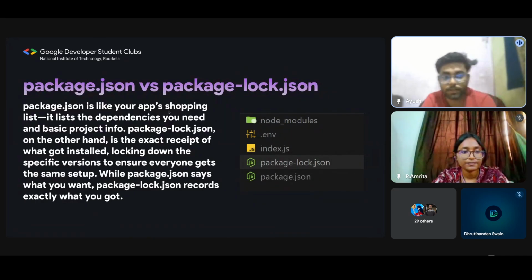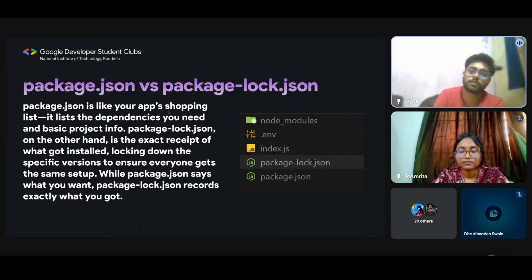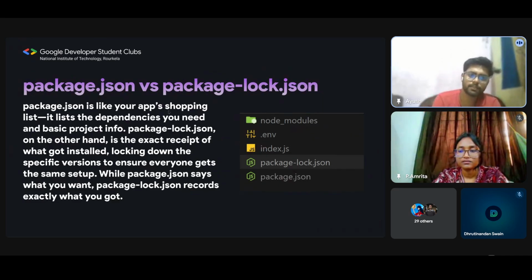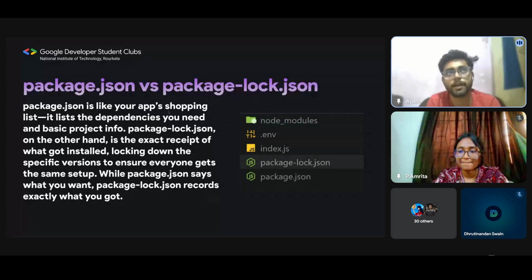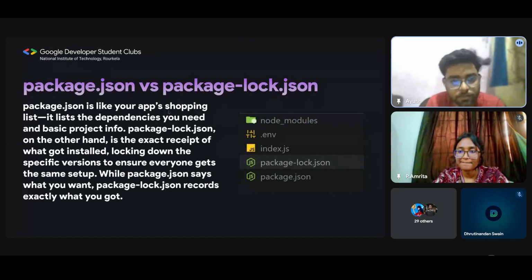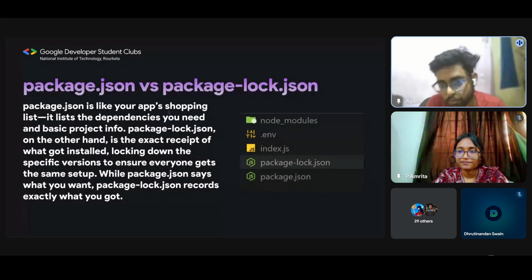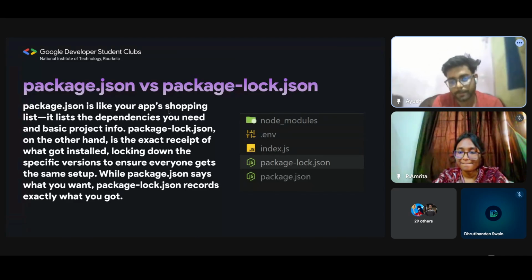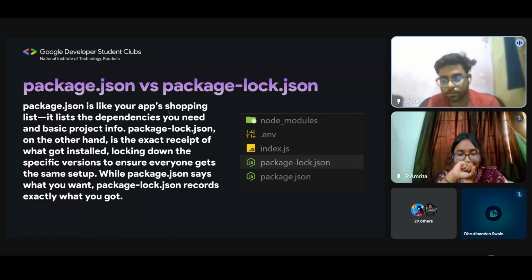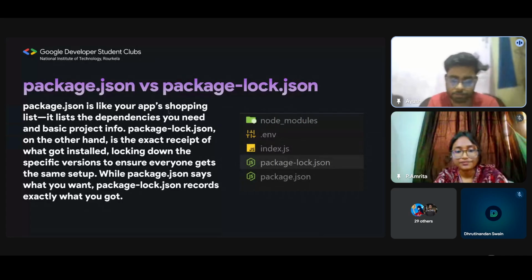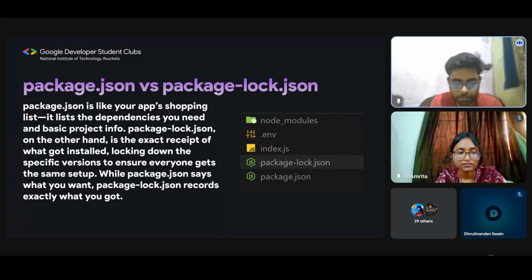Now, here comes another interesting thing. Package.json versus package-lock.json. Whenever you install any dependency, such as when you write npm i express, it installs Express, but installing Express also creates two other files. Basically package.json and package-lock.json. Think of package.json as your app's shopping list. It lists the packages you want and some basic info about your project. Its main purpose is to tell Node.js which dependencies your project needs to run.